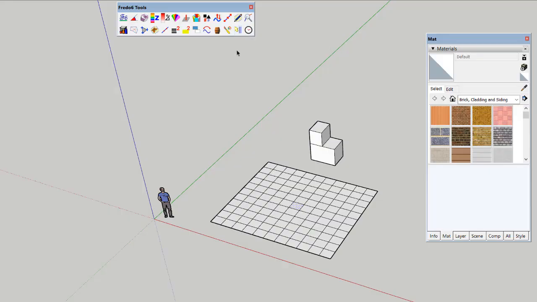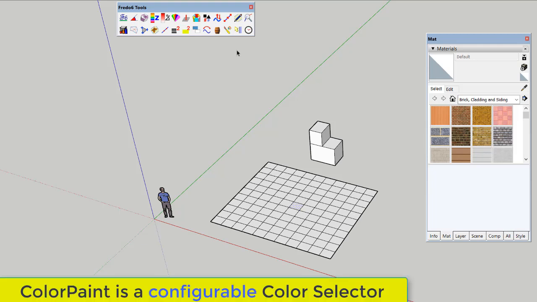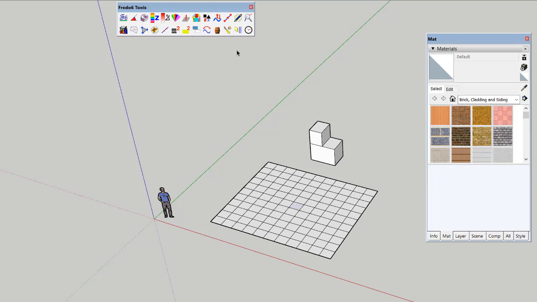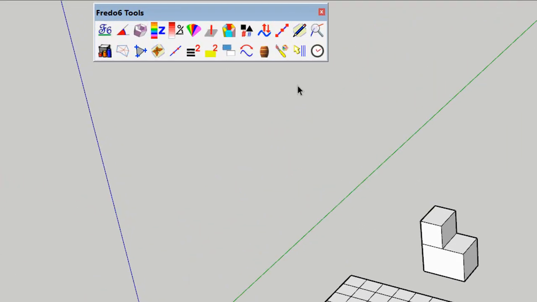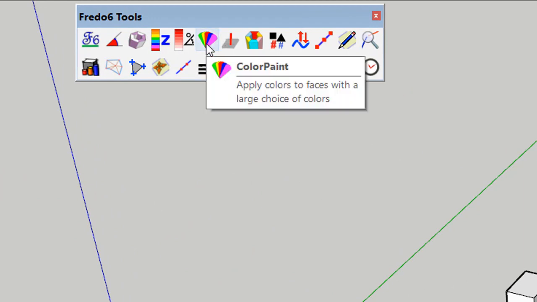Welcome to Fredo Tools and Color Paint. Color Paint is a configurable color selector, which is independent of models and which is persisted across SketchUp sessions. So here is the icon for Color Paint. It's a color fan.